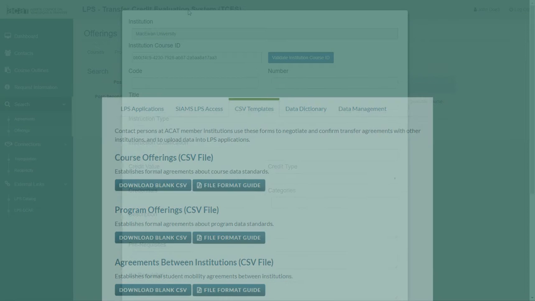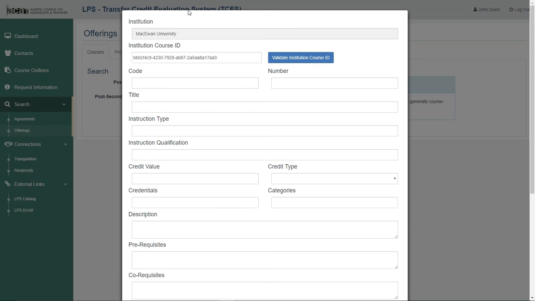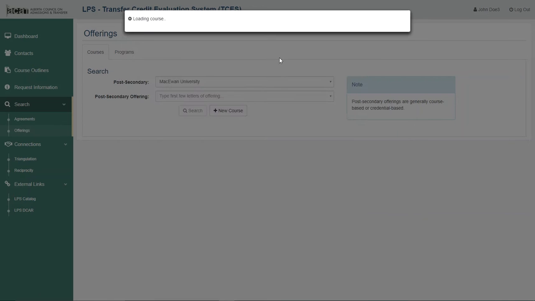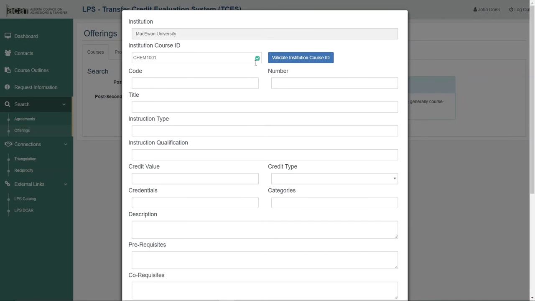All course records require a unique institution course ID to be published to the LPS catalog. The Create Course form generates a globally unique ID which can be used, or institutions may apply an ID of their own creation. The Validate Institution Course ID adjacent to the field allows a user to check whether the ID they are applying does not already exist in their catalog data. IDs can be a combination of alpha and numeric characters. Here we will apply Chem 1001.